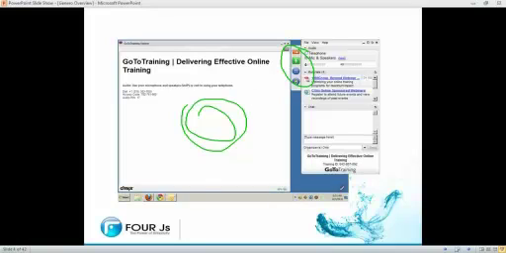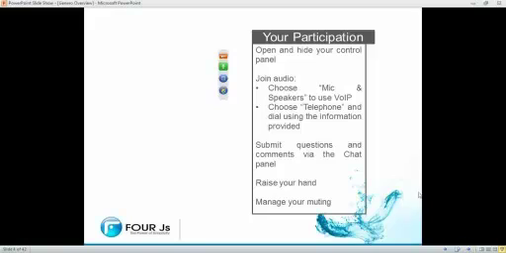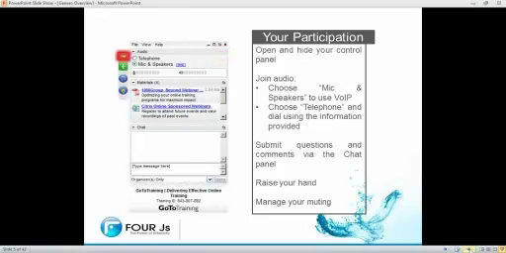Let's take a look. I think I've got another picture that's even better than this one, so that we can see. Yeah, here we go. This is the little control panel, a bigger view of the control panel. And you can open and hide your control panel with this little red arrow, this little box with the white arrow in it up here at the top.